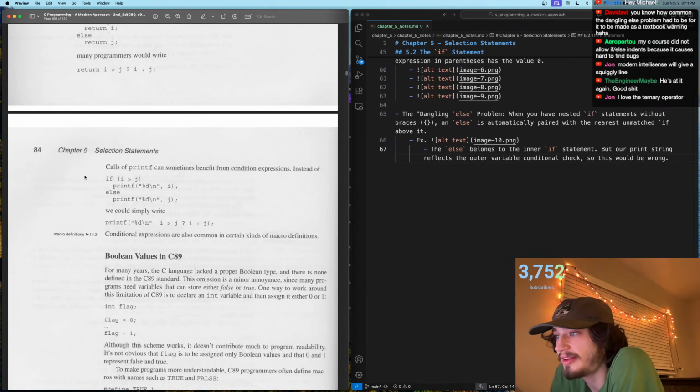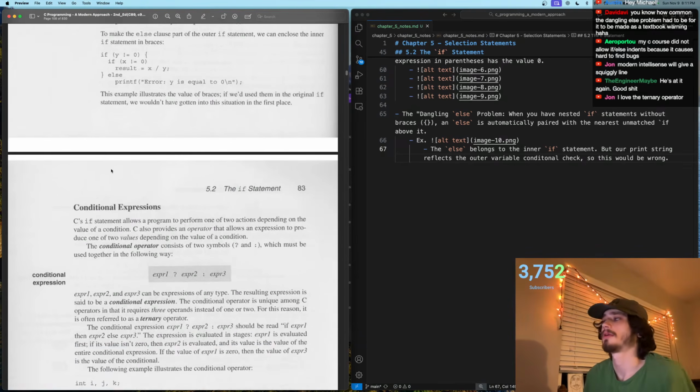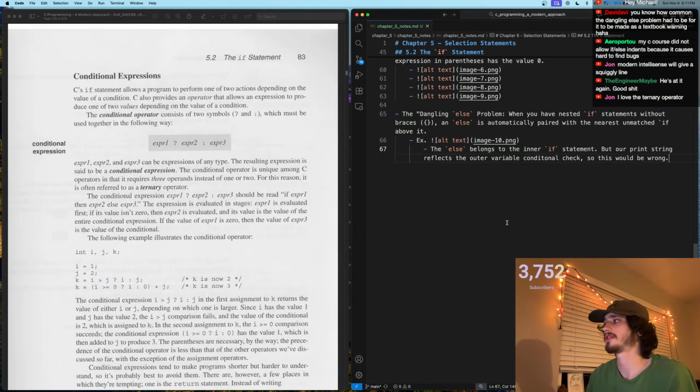We could simply write printf and insert an integer value, where we would insert the value of the conditional for i is greater than j, then i else j. Conditional expressions are also common in certain kinds of macro definitions. Okay, so let's quickly jot down some stuff on conditional expressions.